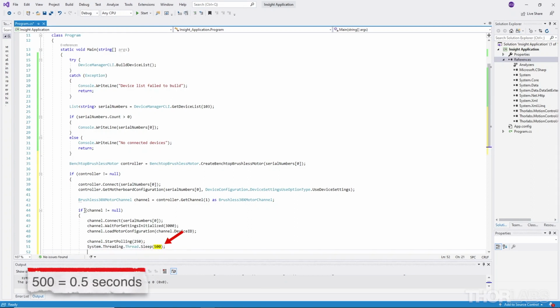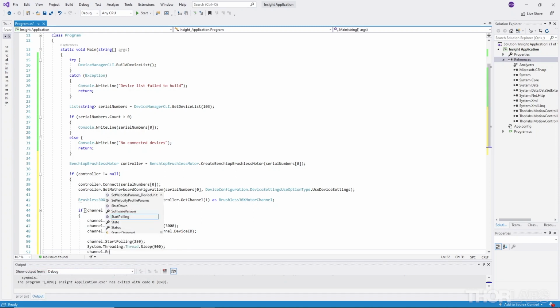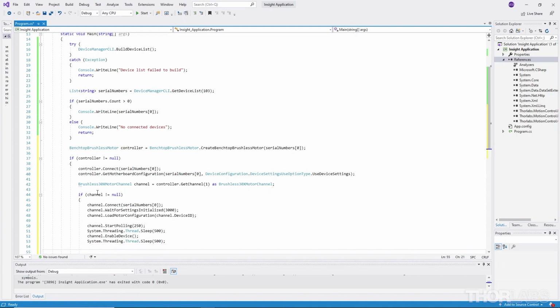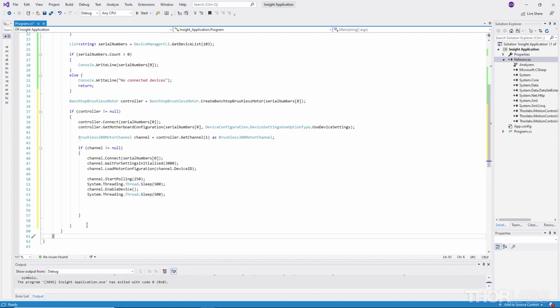Right after the sleep, we can call the enable method. We'll add another sleep, and this lets the enable state update in the controller. Now to make the final program a little bit neater, it's a good idea to create any move helper methods. And just to show how this would be done, I'm going to create two methods called home stage and move stage.